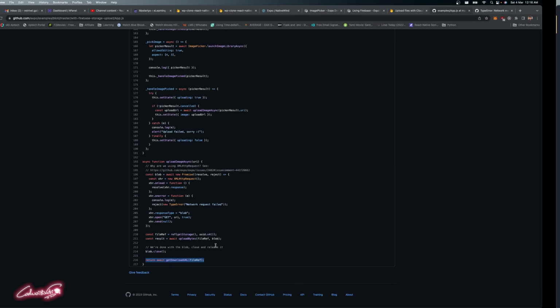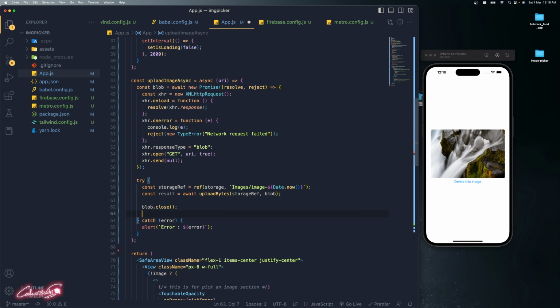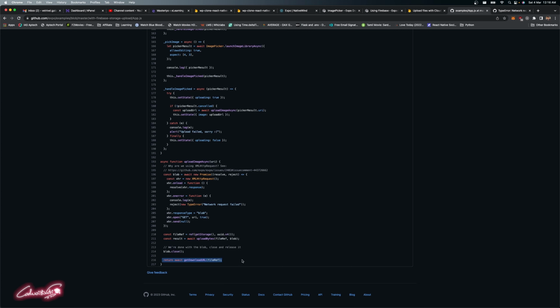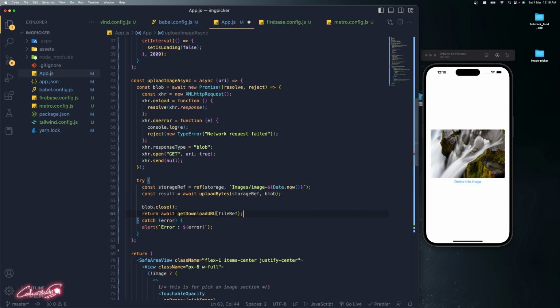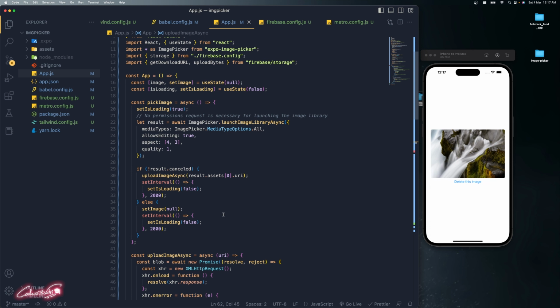We haven't got that, so let me copy and paste it right over here. Copy this, paste it over here, and import this from the Firebase storage. And this is not your file reference, this is our storage reference. Supply your storage reference over here. All right, save the changes. And now this function will be called, it will send the data, and it's returning back our download URL, right?